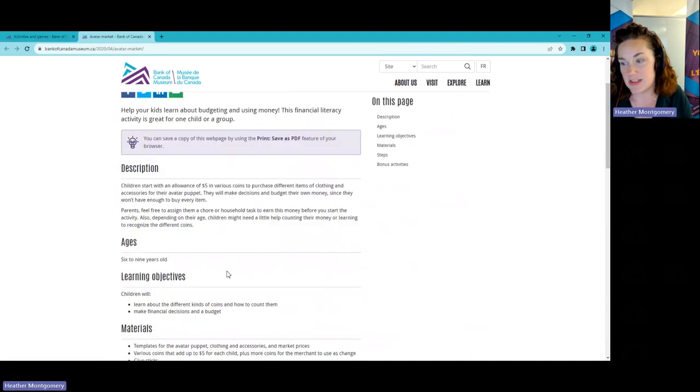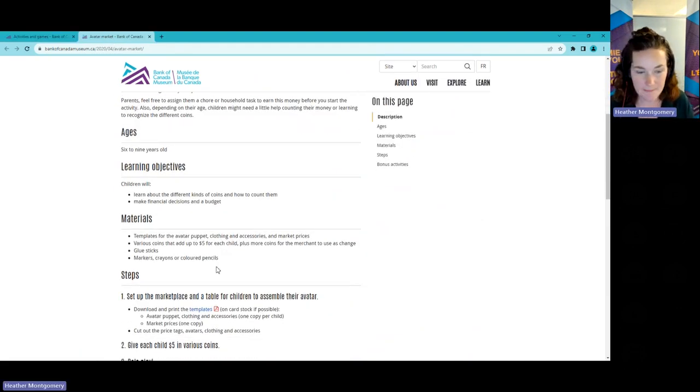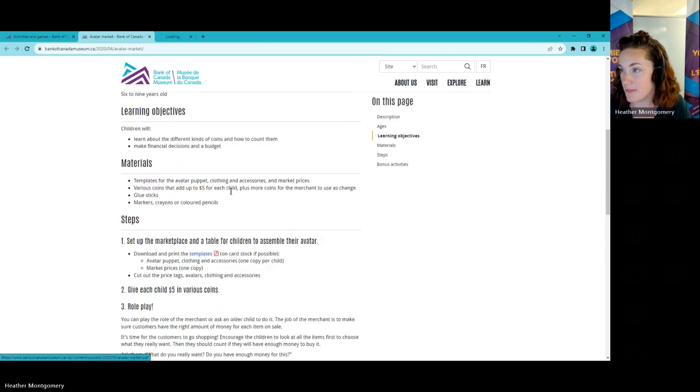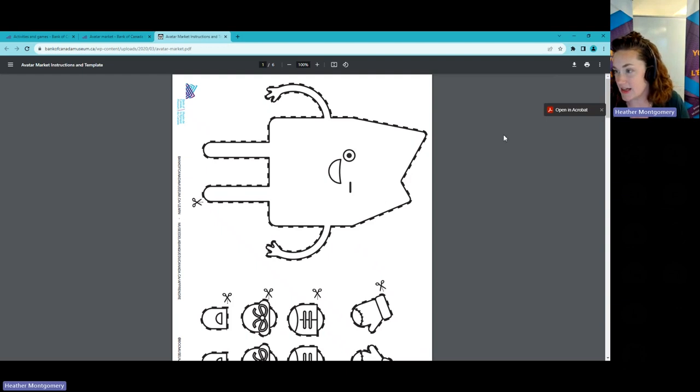This activity is for kids ages 6 to 9, and it's more practice for identifying and counting coins, but it also encourages kids to make financial decisions and budget. So I'll open the template here. This little guy here, this is called an avatar. He's sort of the mascot for our museum.